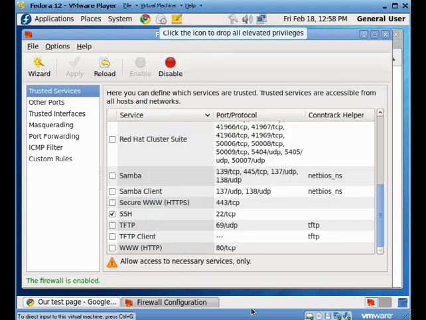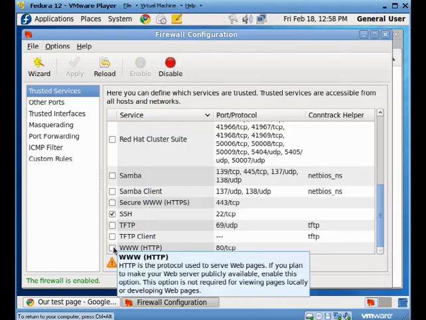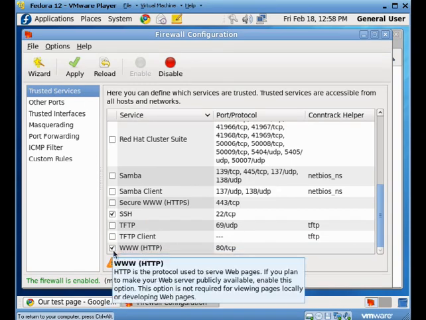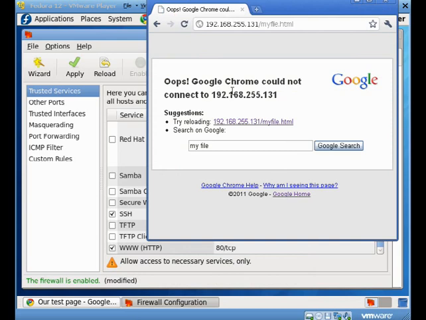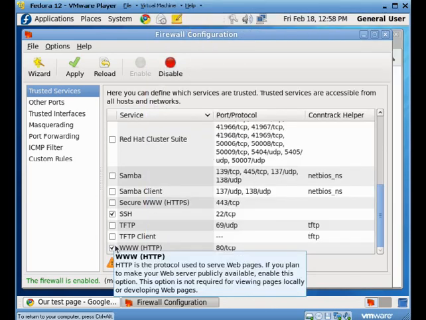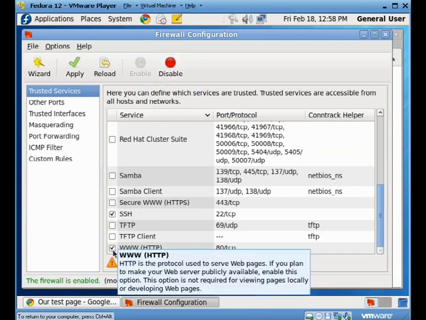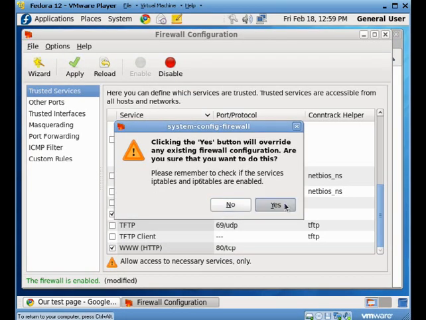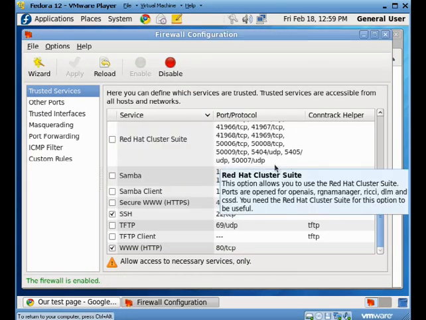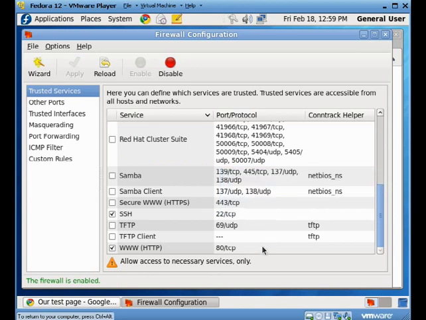So I'm going to come over here and I want to make another little change to it. I'm going to actually allow the HTTP port to work. Let's see if it timed out yet. And see, it just timed out. Now at this point, I'm not turning the firewall off this time. I just have the web port enabled. I apply this. I'll say, yeah, sure, why not? So it's all been added. Everything seems good. My firewall is still enabled.